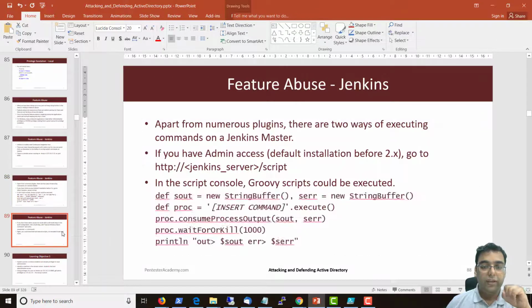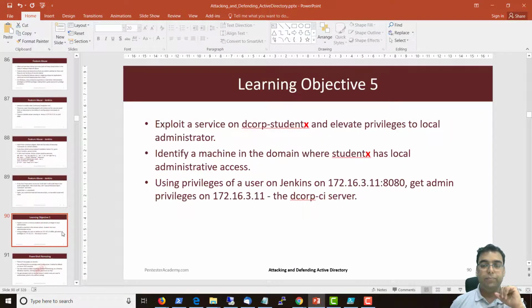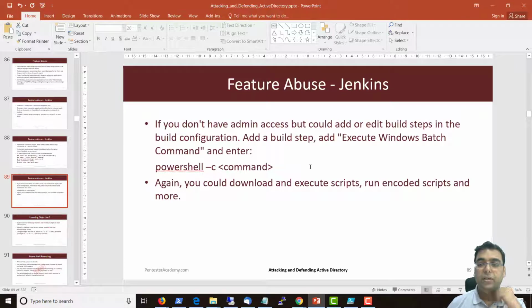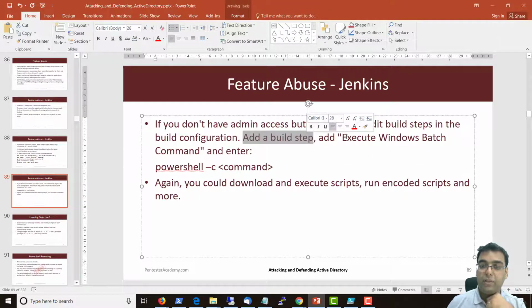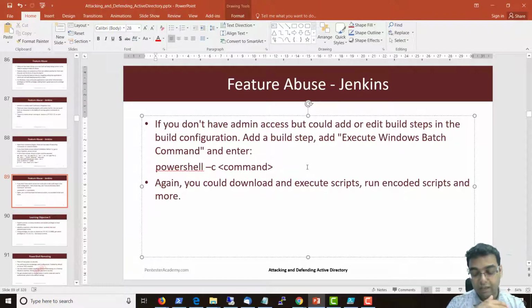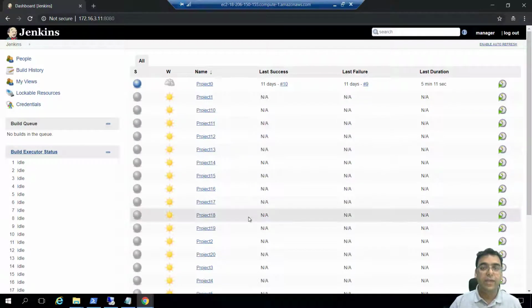Now, once our user has the privileges to configure a build, we can always go to the configuration tab, add a build step, and add execute Windows batch command, which allows us to run the OS level commands with the same privileges, right? That is, without having even admin access to the Jenkins instance, we can execute commands as system or as a local administrator on different machines. Let's have a look at what we can do without having admin privileges there.